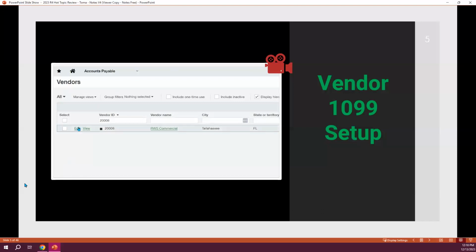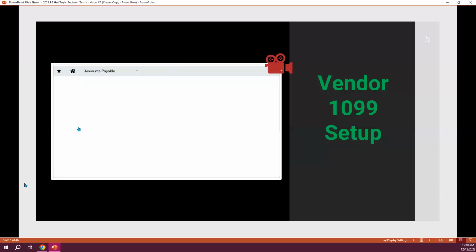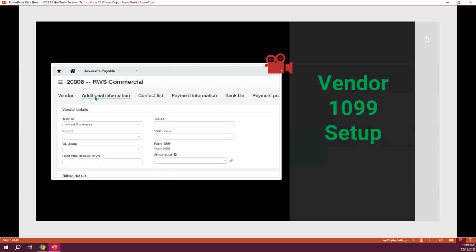And we'll go ahead and click edit on that particular vendor. You'll click on additional information and notice that the tax ID is blank. So we'll go ahead and enter a tax ID. In this case, we're just entering a fictional tax ID.